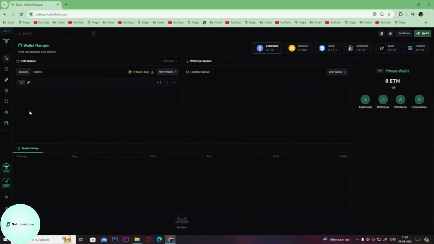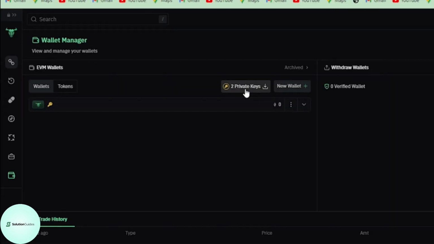and navigating to the Wallet Manager section and selecting the Private Keys option. Inside the Wallet Manager, you will see two options, Private Keys and New Wallet. If you do not see the Private Key options, simply click on New Wallet to access the Private Key options and download your private key.